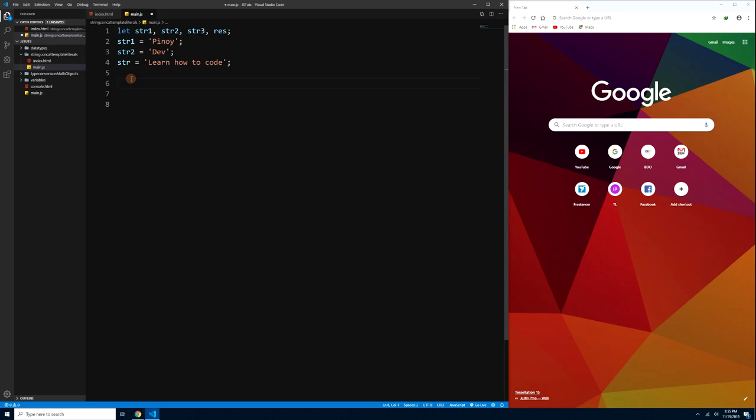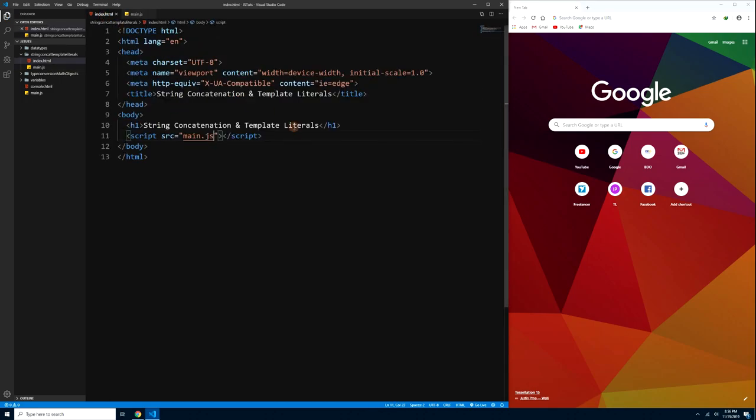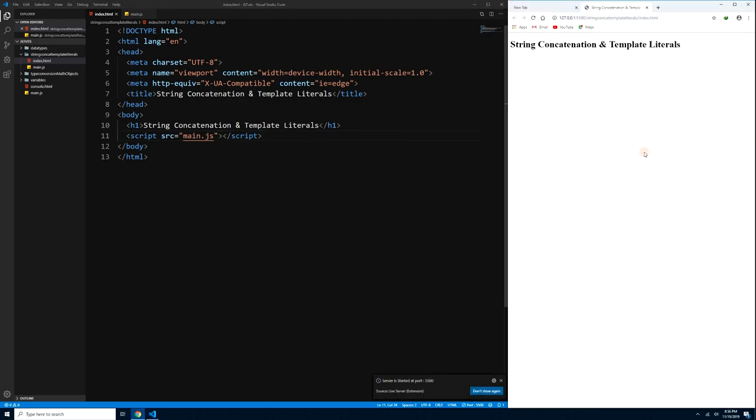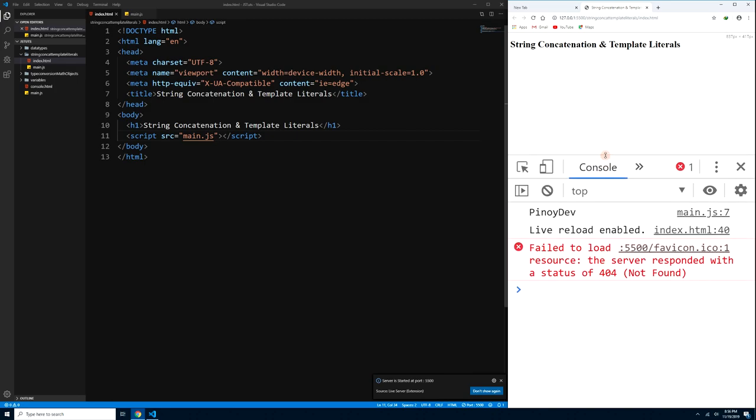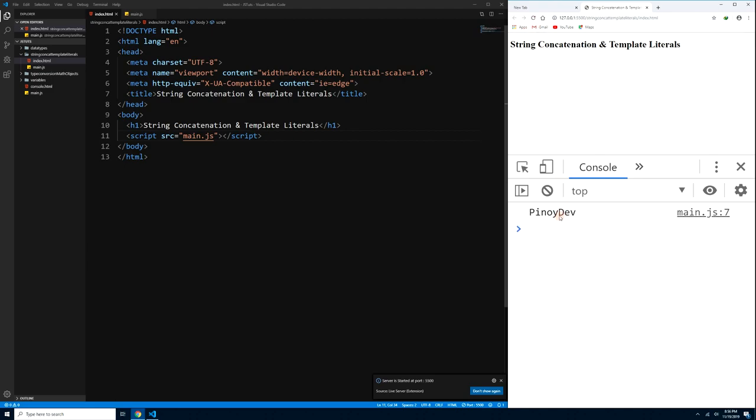Right, so basically string concatenation is just how you join strings together. So example, res equals str1 plus str2. Oops, output natin sa console. Res. Okay, let's just preview our index.html to the browser by using the live server. Press F12 to show up the console. Refresh the browser and we have Pinoy Dev right here.